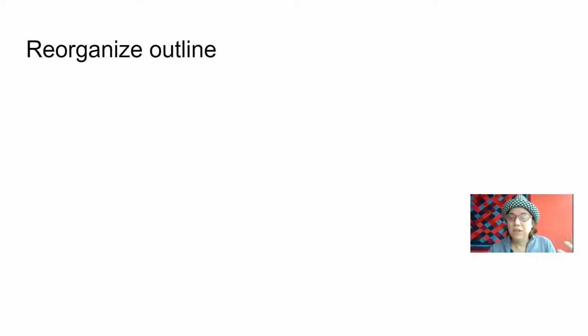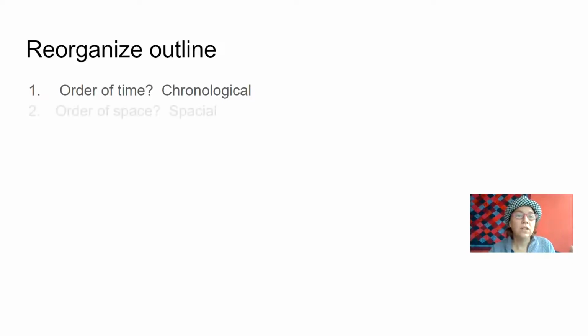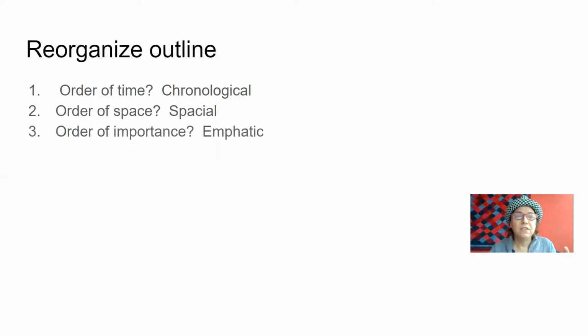Okay, then you have to reorganize the outline. You might put it in order of time, like in chronological order. You might put it in order of space. That's called spatial order. A lot of essays are written in order of importance, called emphatic order. This is where you save the best idea you have for last. This is an American thing that we expect to see on American tests. It's like dessert, save the best for last.